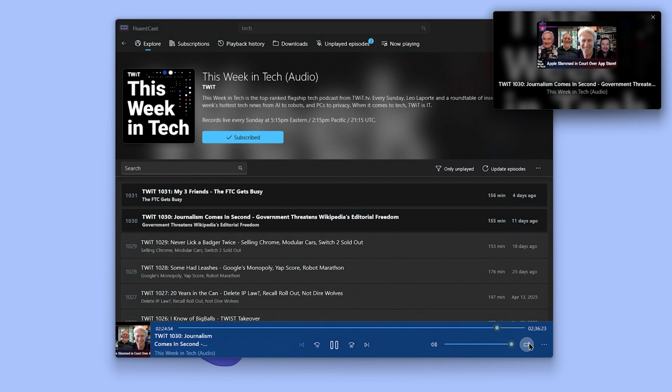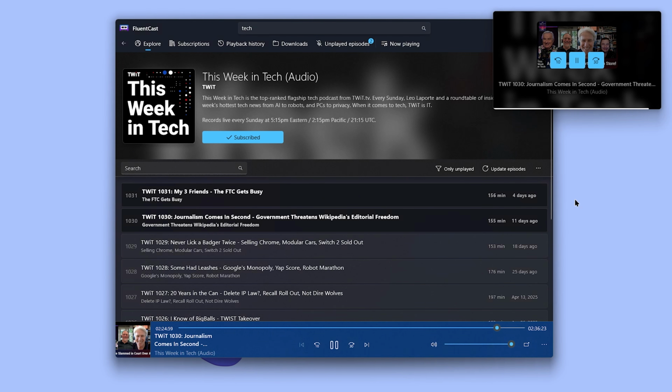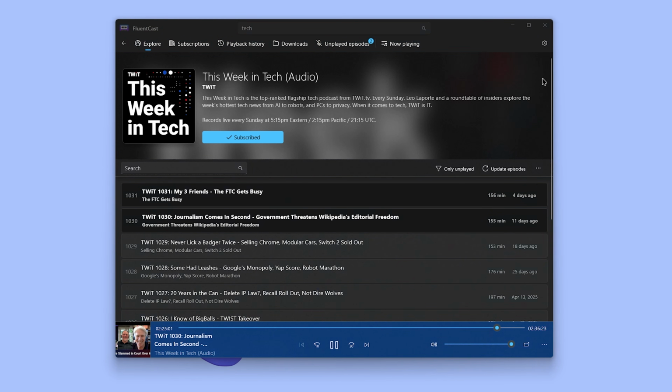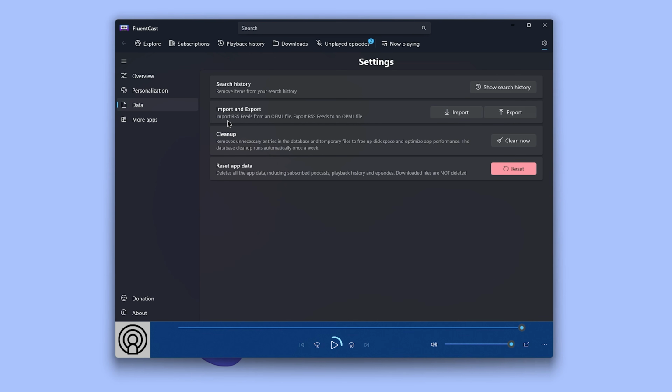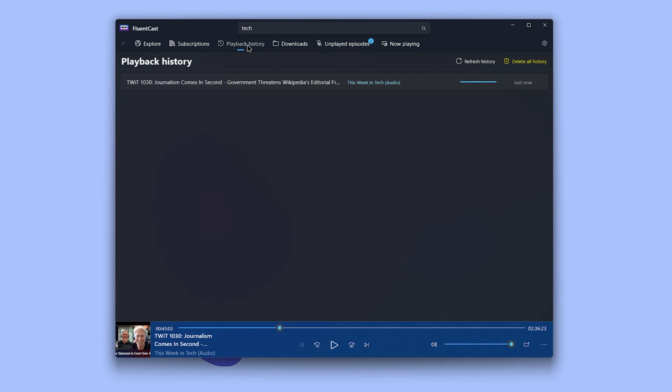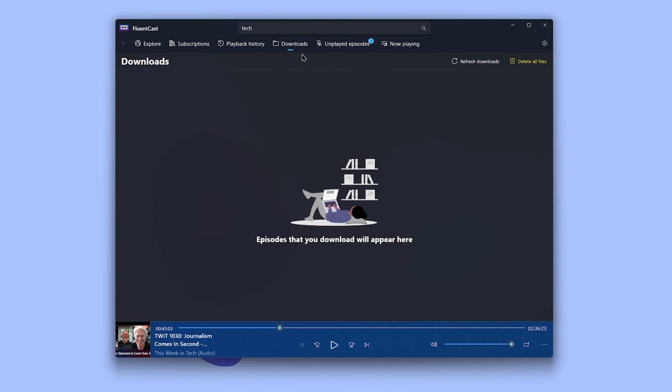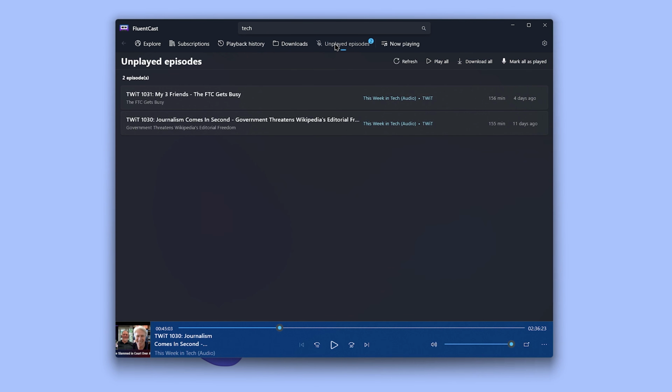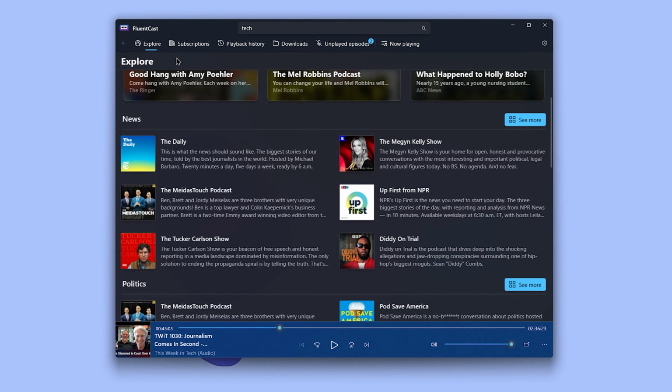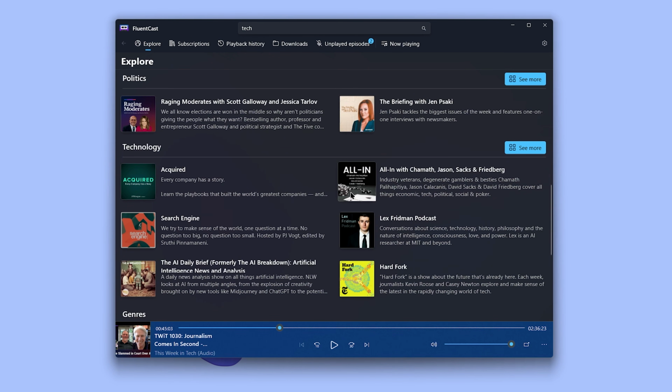Picture-in-picture mode works beautifully for video podcasts, letting you keep listening or watching while you're doing other tasks. It also plays nicely with Windows Timeline, so you can resume playback from where you left off even after a reboot. The app supports OPML import and export, making it easy to bring your current subscriptions or back them up for later. It's completely ad-free, so if you're serious about podcasts and want an elegant, fast, and feature-rich client that feels like it belongs in Windows 11, FluentCast is the one to beat.